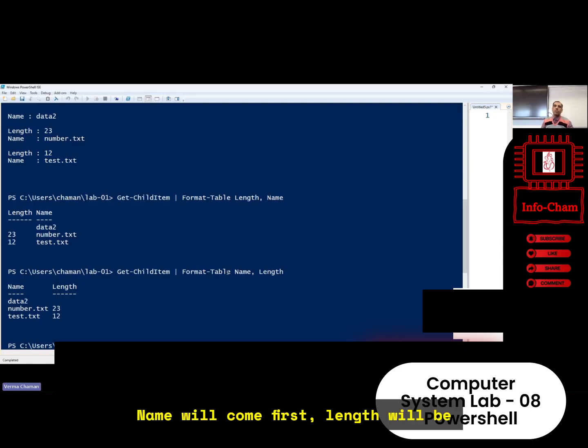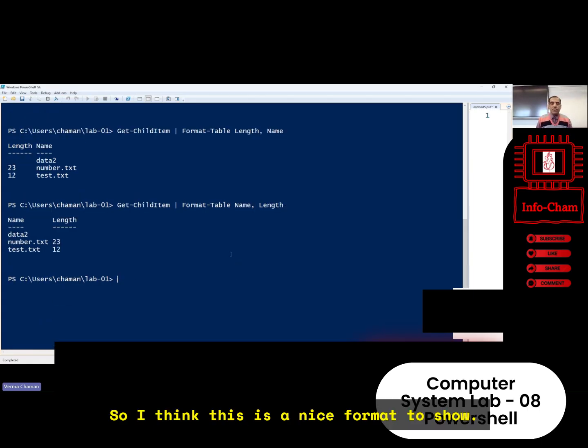Name will come first, length will be later. So practically you can take your output. You can give your output based on your input. Example, Get-ChildItem. It can be anything in place of Get-ChildItem. This is only for sample. Think about it, you can show your result, which you feel good. So I think this is a nice format to show.